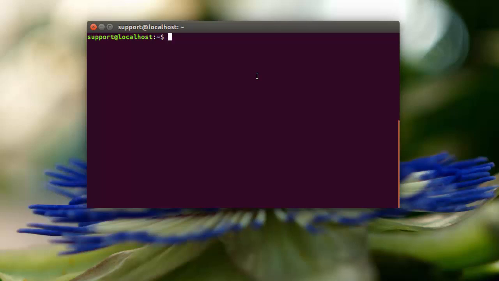This section heading is called the installation and initial startup of Eclipse. So the first thing that we're going to do is install Eclipse.